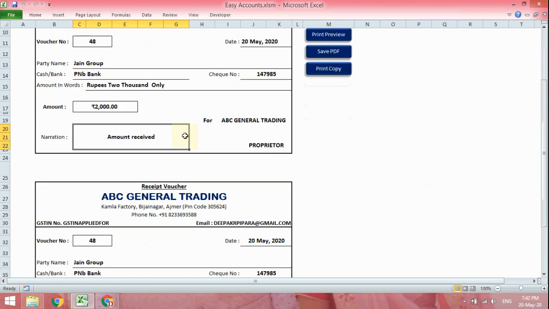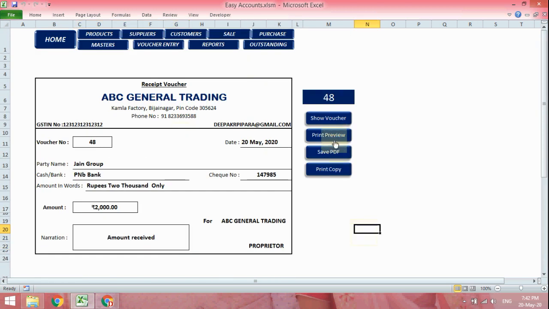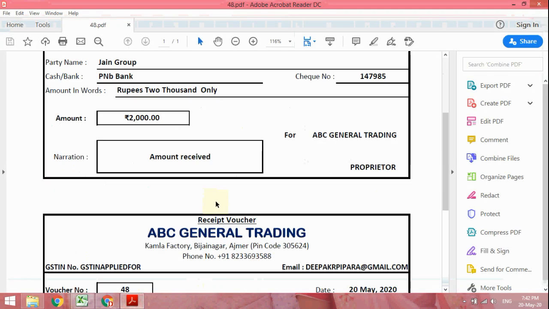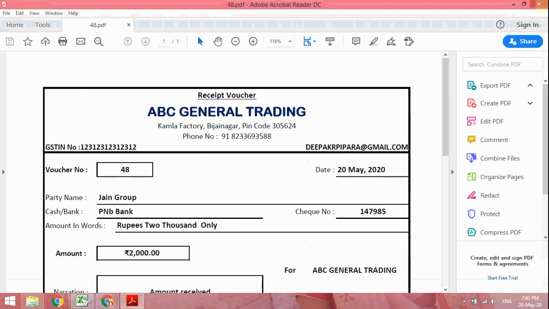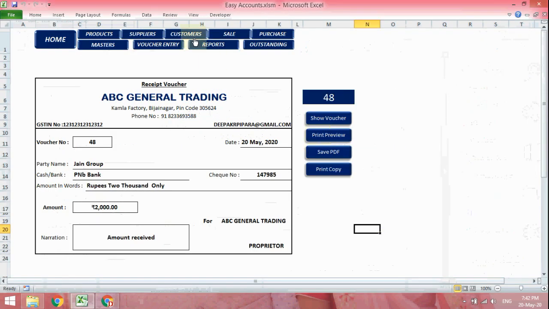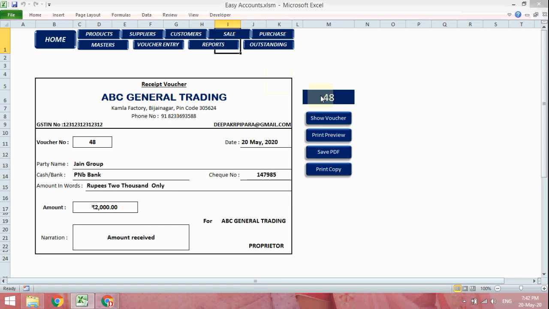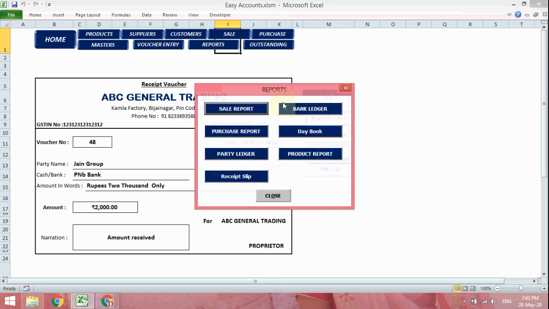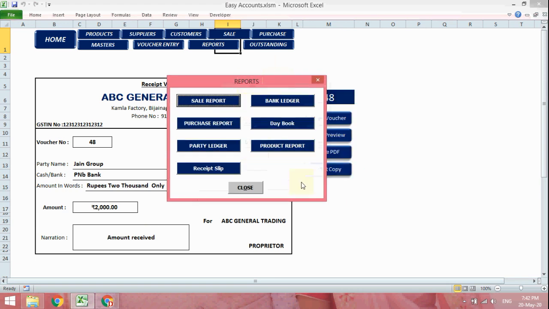Same, you can print preview here, and if you want to print a copy, you can print from here. If you want to save the file in PDF, you can just click on save PDF, and you will have the details here. Just take a printout, or you can send it by WhatsApp also. So here I showed you all the features of the software.